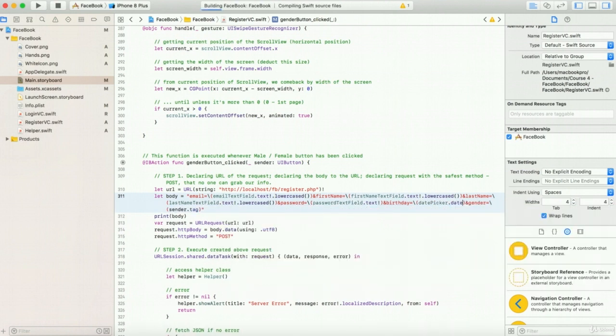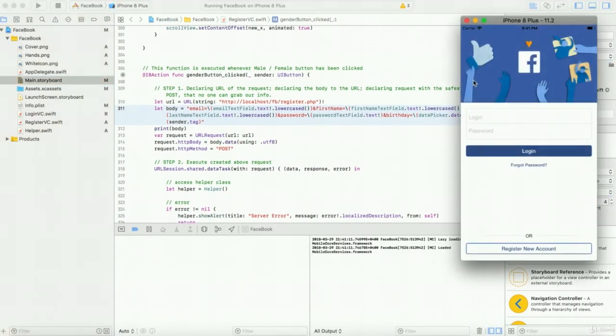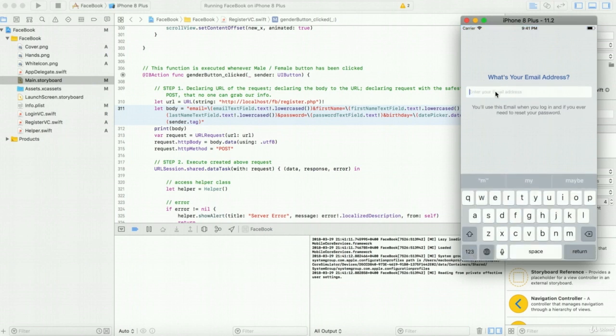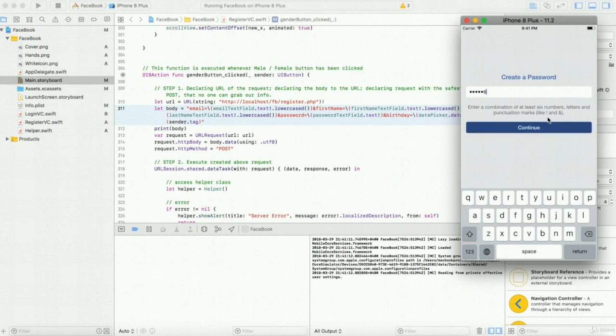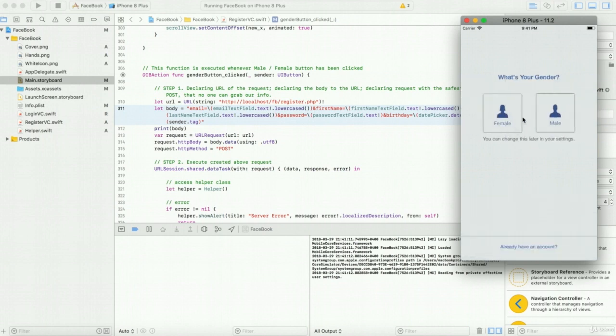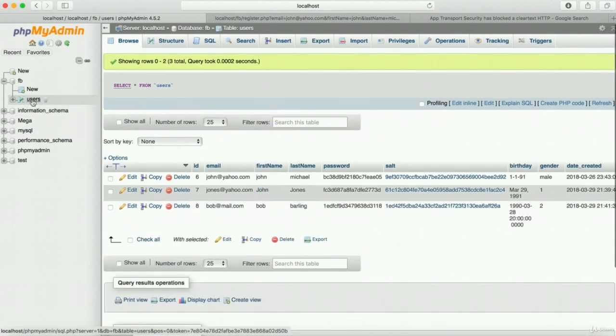Okay, excellent. Let's now build and run. Now everything will work much better with a better experience. I'll write some new email address, bob@mail.com. Continue, Bob, some last name, some random password. Okay, birthday 1990. Continue. Let's select a male gender. Excellent, so it has successfully been registered. We'll just refresh our database, and here we go, bob@mail.com.